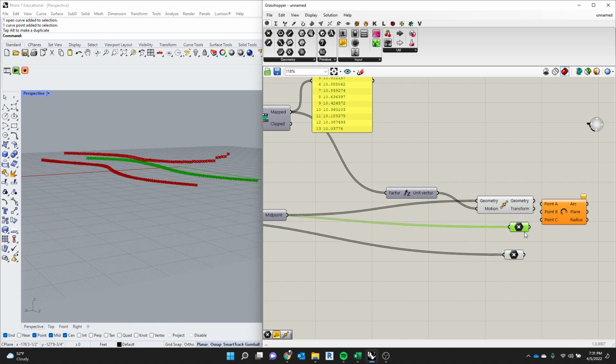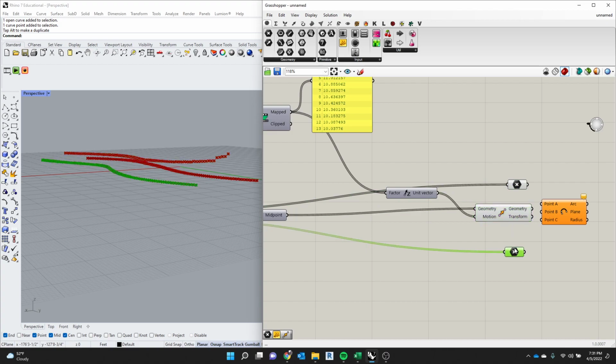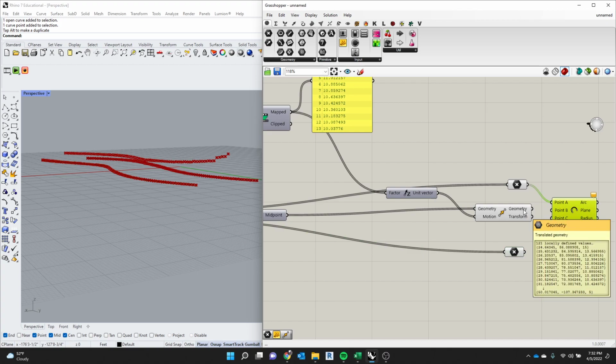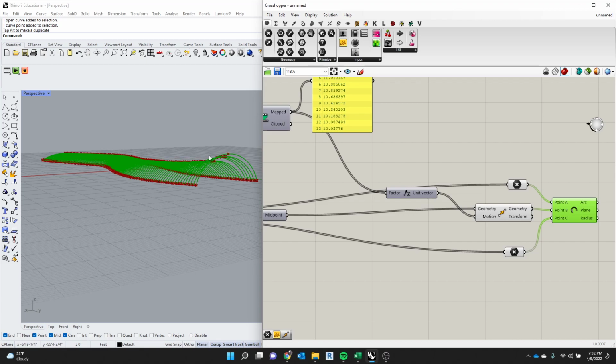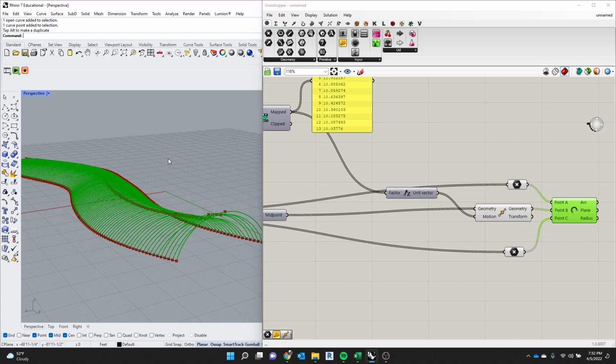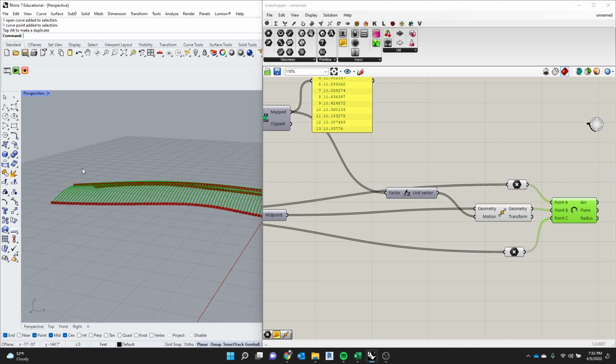So I need a start node, a start point. So we'll say that this is my start. These are my middle points and these are my end. So point A will be one side. Geometry from this move node will be point B, and then the end point will be here. And now you'll see that I should have arcs going through all those points all the way across.